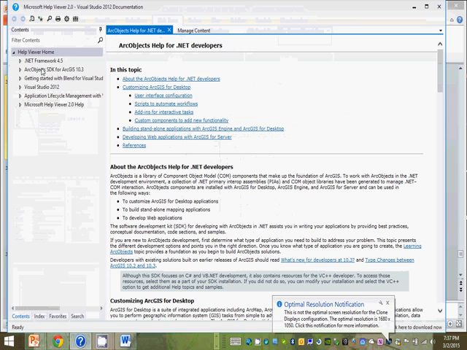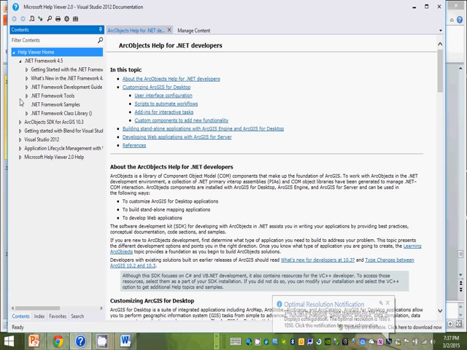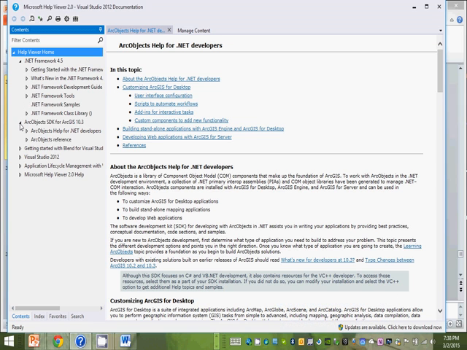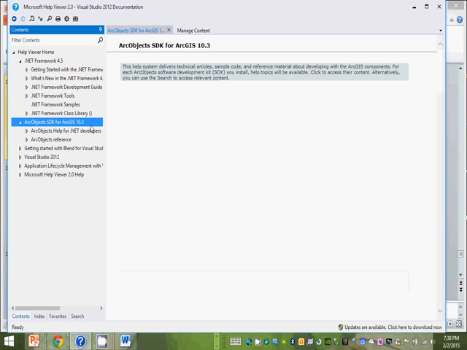So here, it changed a little. The only difference is, that's actually cool, it has more help on .NET itself, which I like. Under ArcObjects SDK, now this is 10.3, and you have 10.2 here. The ArcObjects reference is right there.